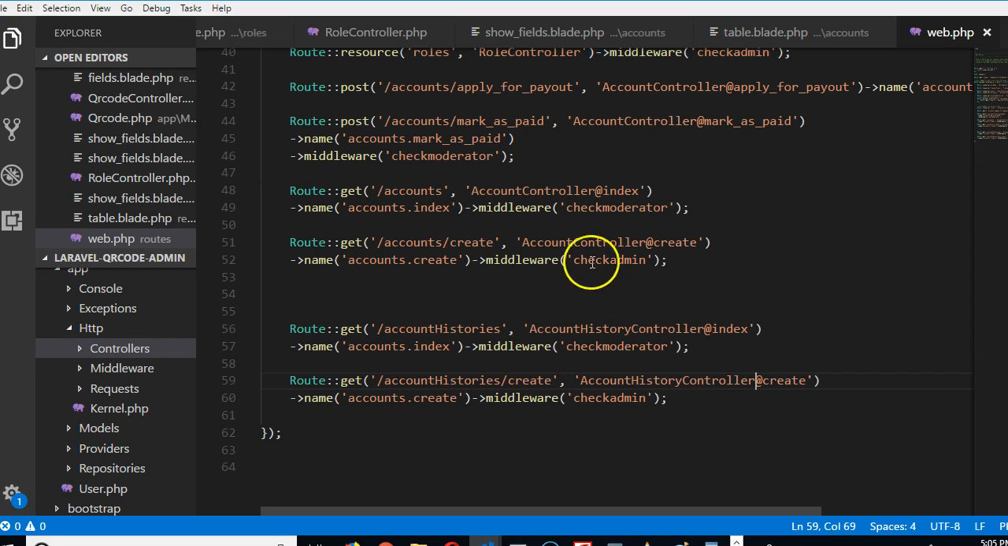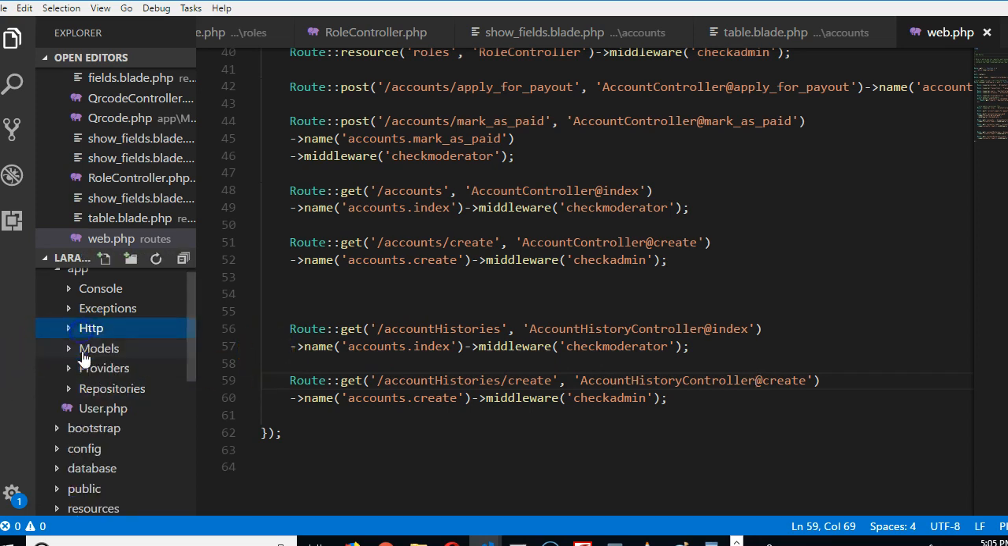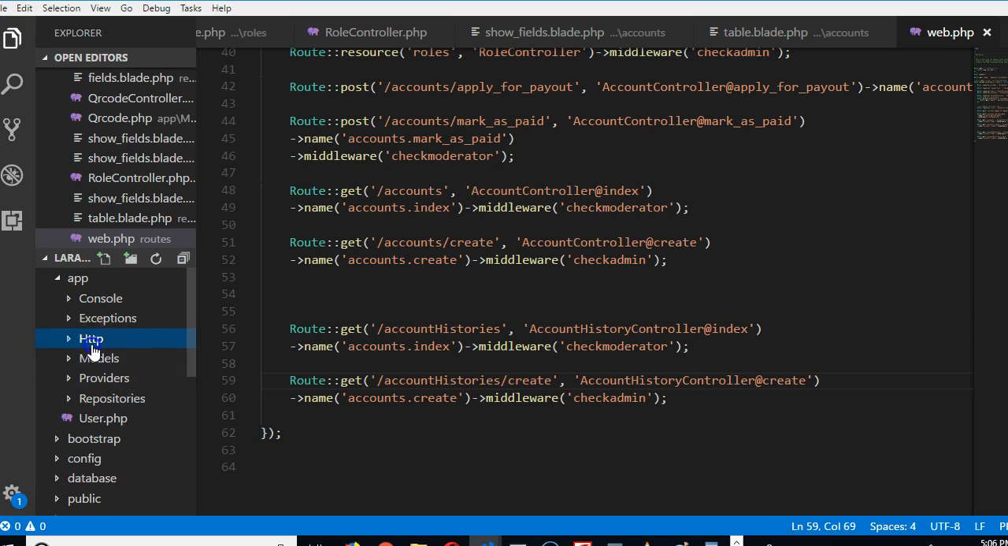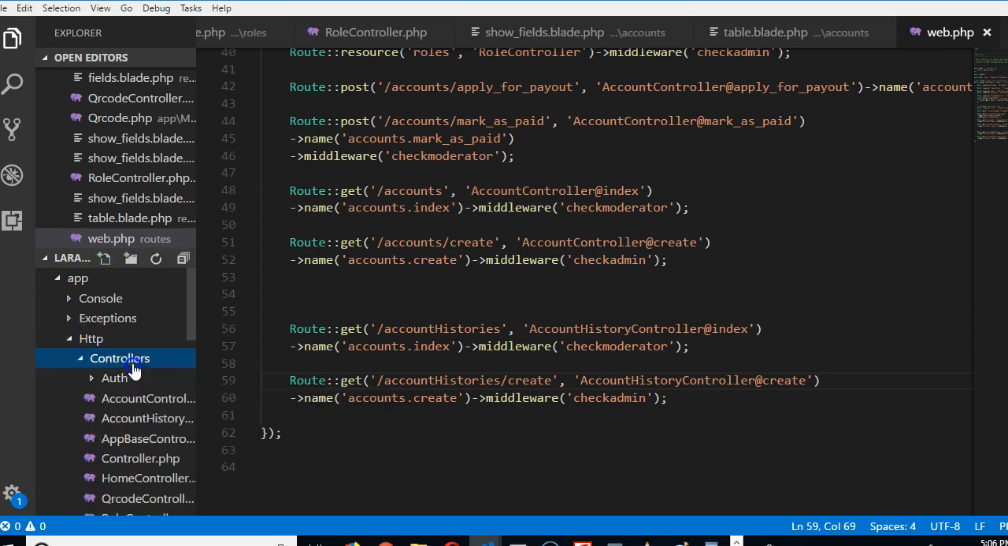Beautiful. So nobody should be able to create an account history, and nobody should be able to view all account histories. Nope, we don't want it. And that's beautiful. The next thing we can do is check our transactions.